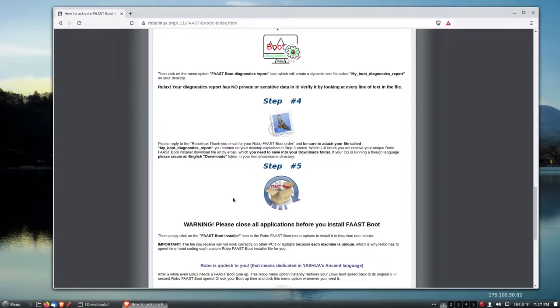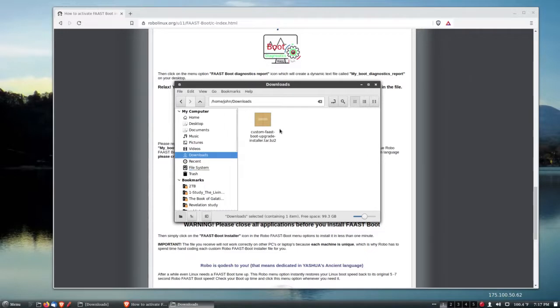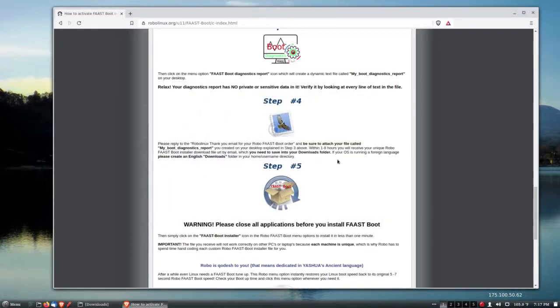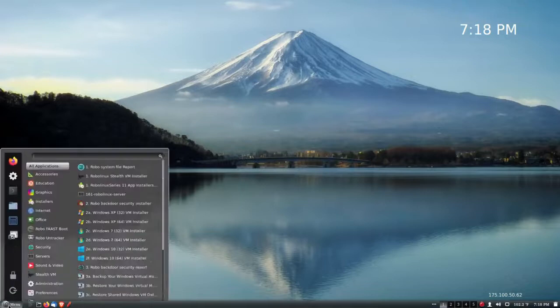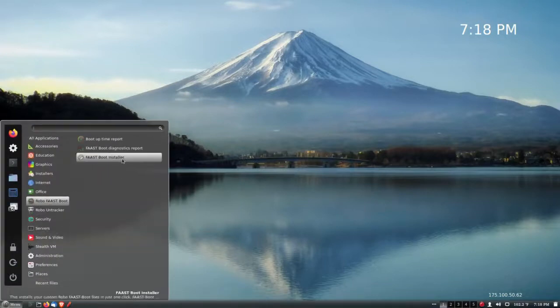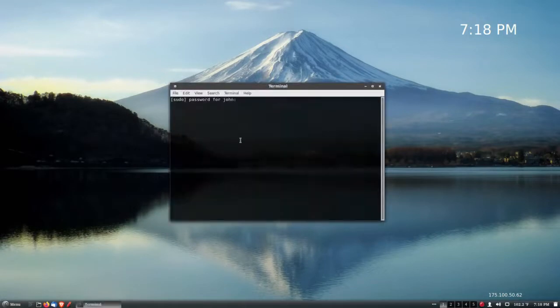They sent back my download URL, and I now have the custom Fastboot upgrade installer in my downloads folder, like I'm supposed to. But it says I must shut down all my applications before installing. So let's go ahead and shut down the Brave browser. And now it's time to install the Robo Fastboot one-click installer. I type my password. And let's see what happens. Let's see how fast the Fastboot is.